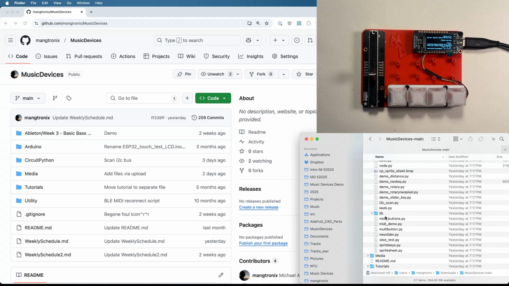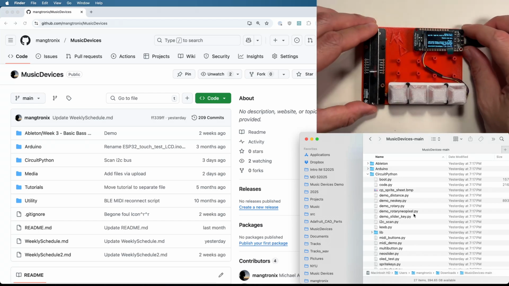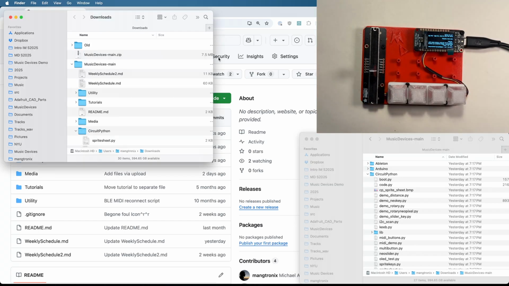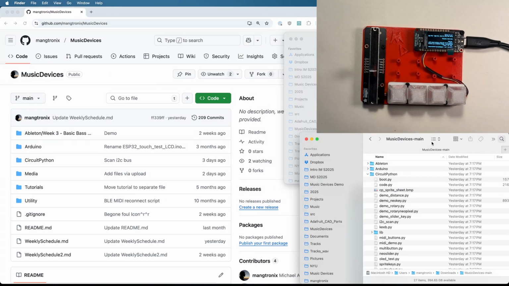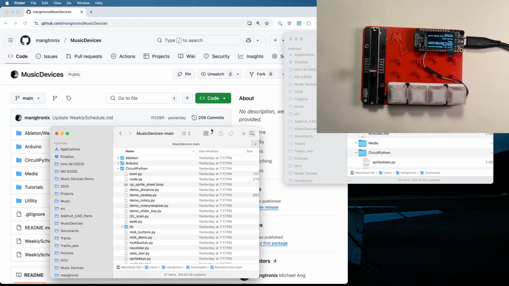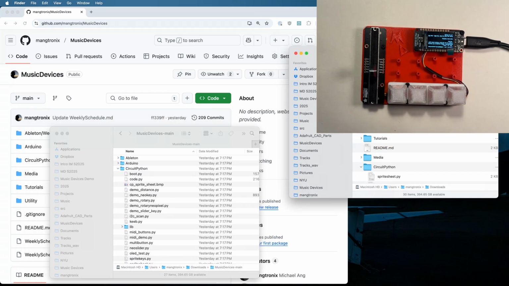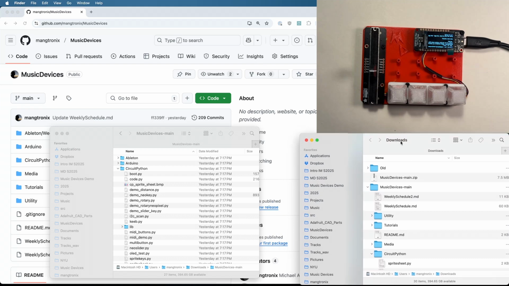So the next thing we want to do is we actually want to get some of these files onto our physical CircuitPython board. So what I'm going to do is I'm going to open up a new Finder window. I'm just going to organize this so that I've got my files on my local machine here on the left, and what I'm going to do is set it up so that this window on the right is going to correspond to the files that are actually on my CircuitPython board.